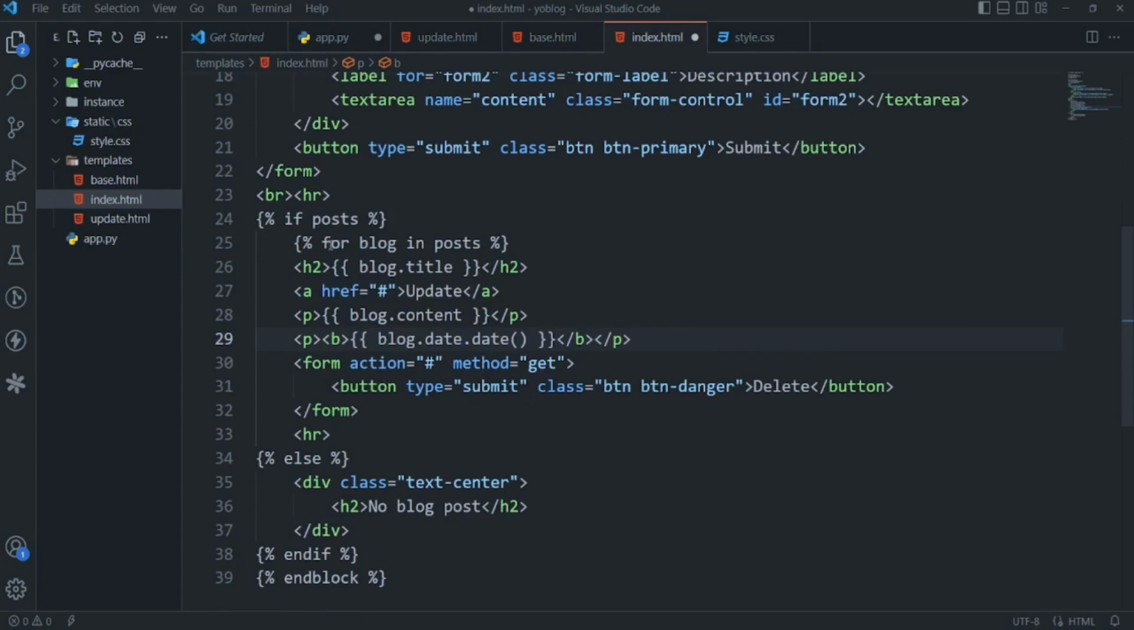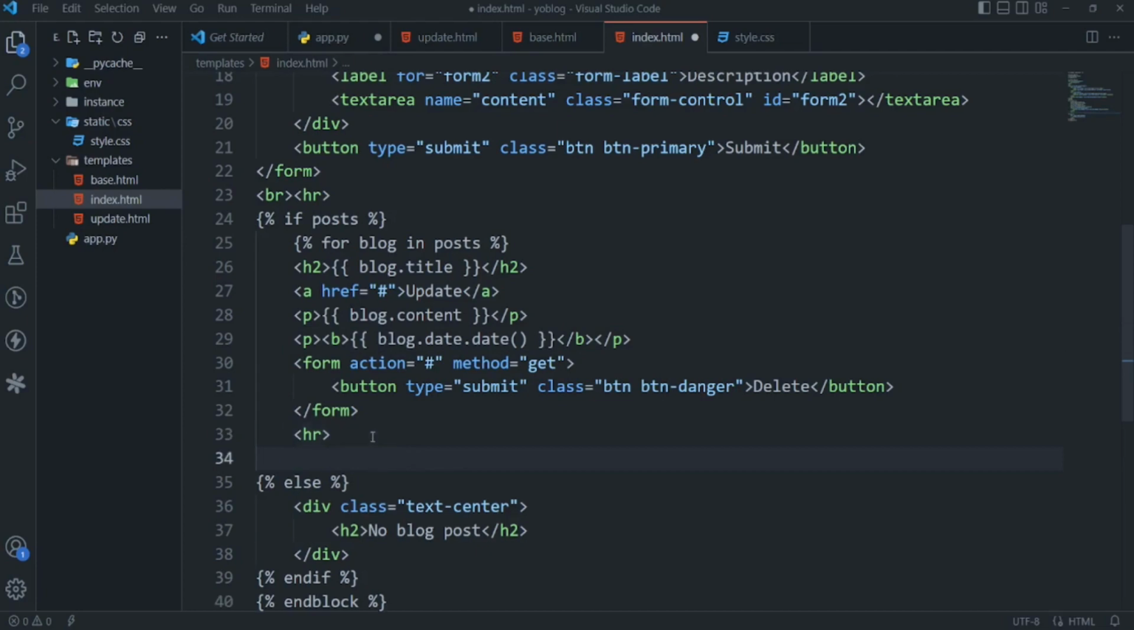So this is basically how you can use the for statements in it. And like I mentioned, just like we used end if, we can also use end for. So for the end for, we need to add it here. End for statement.